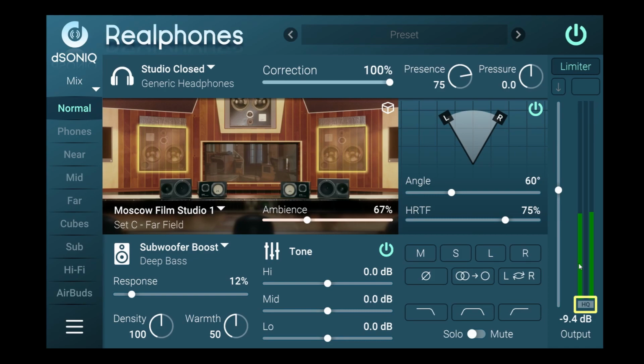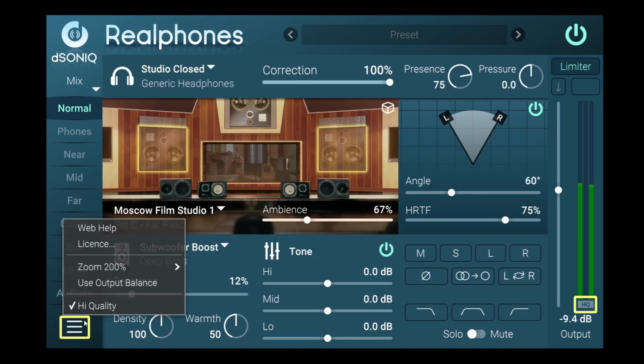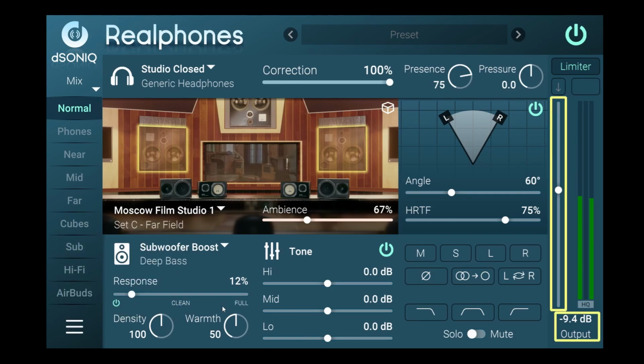High quality enables or disables high quality mode. Enabled by default. In the off state, the CPU load decreases. This is achieved by calculating the shorter tail of the ambience reverb and is almost imperceptible to the ear in most situations. You can turn this mode on or off if necessary. You can find it in the service menu. Output regulates the output level of the signal.